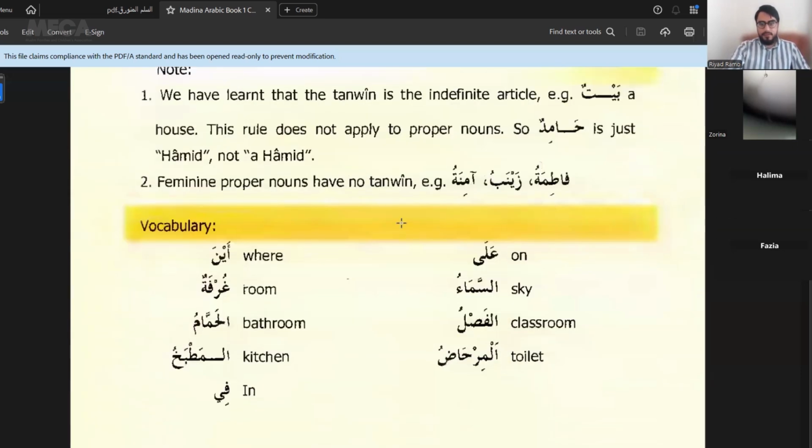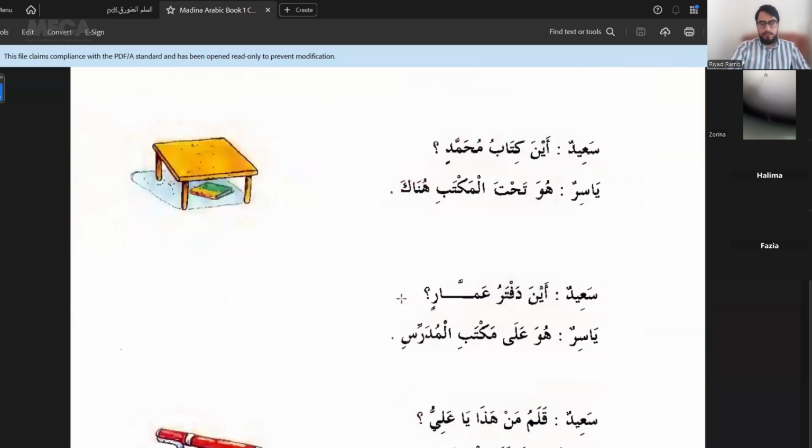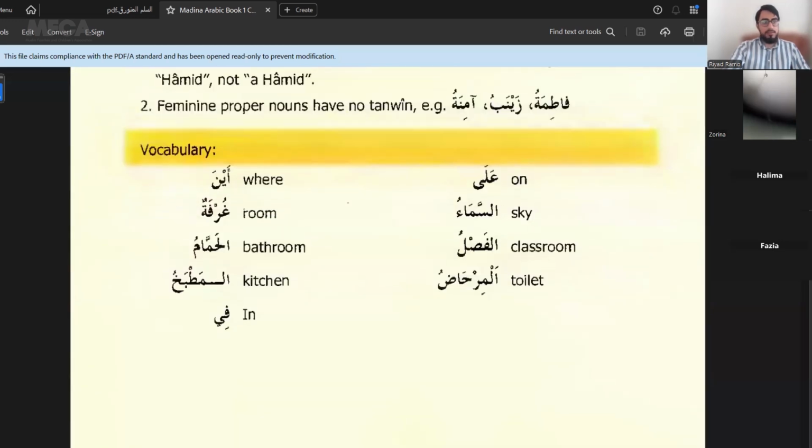Okay? So these are the vocabulary. We can go over quickly. Oh, there's only 10 minutes left. It's okay.